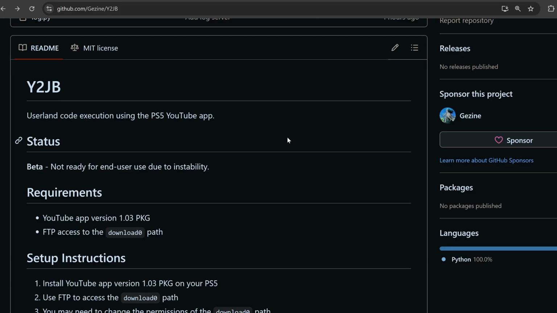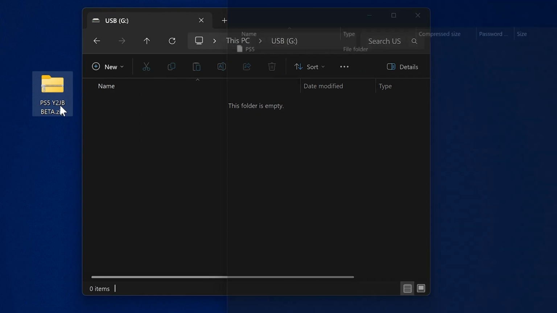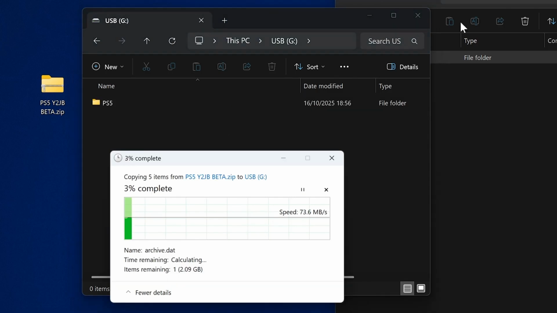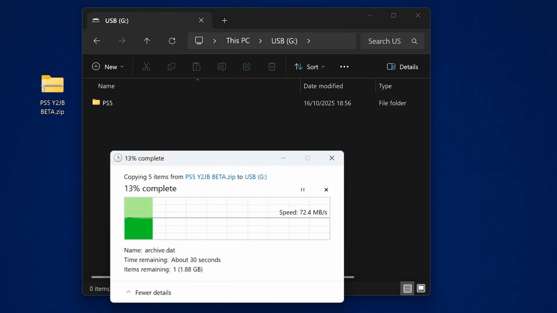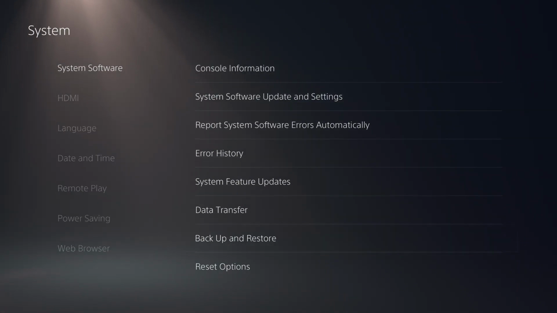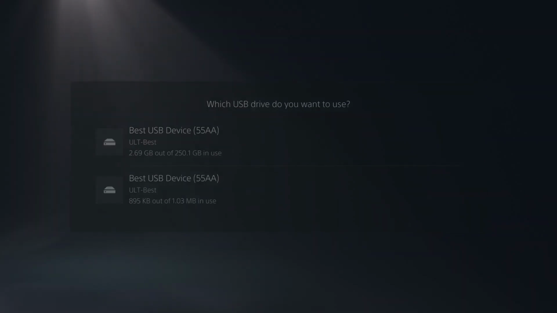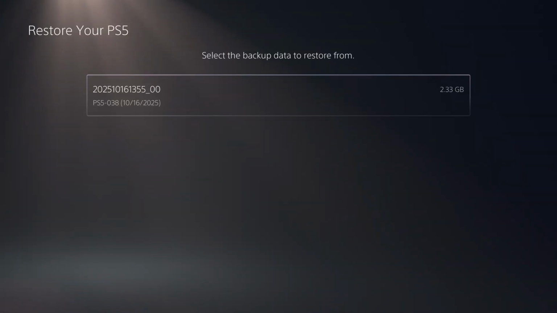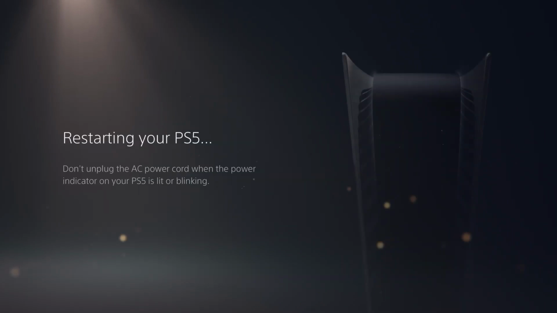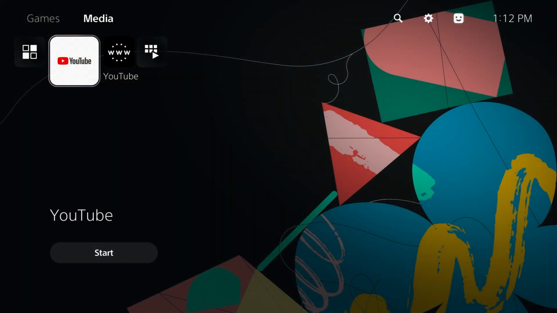But if you want to do that for your retail console, then all you have to do is simply get a USB drive that's formatted in exFAT format, extract the PS5 folder from the backup file into the root of that USB drive, plug that USB drive into your PS5, head over to the settings menu and go to the system settings and then the backup and restore options, select the option to restore a backup, and then select the USB drive and the backup that's on there and tell it to restore. But make sure you have a backup of your own console before you do that, because it will erase your save files and all of your other stuff that's on the console already. And once the backup file has been restored, you should have the YouTube application available, and when you run it, it should run the userland exploit. So that is the basic setup for the end user method.